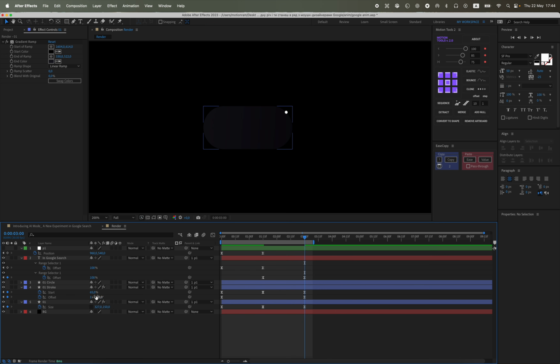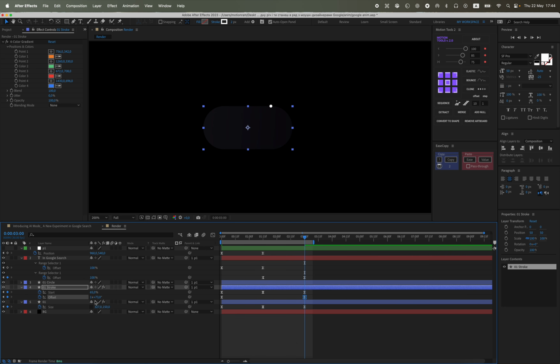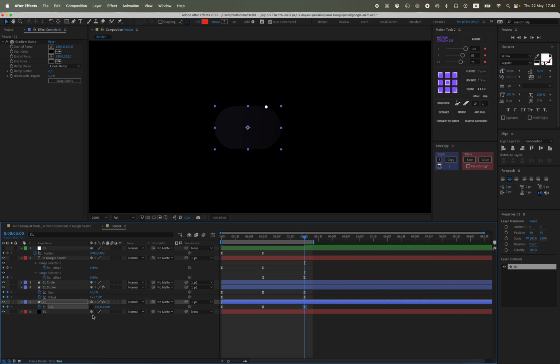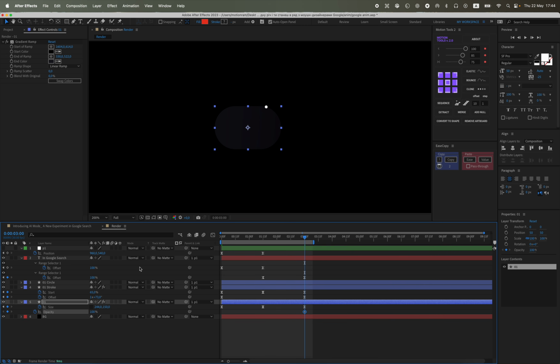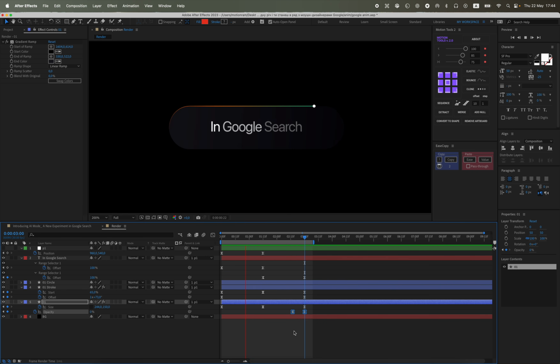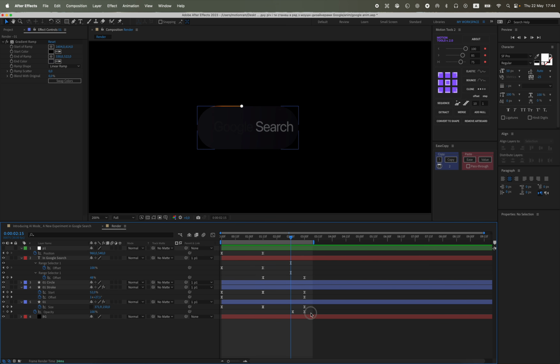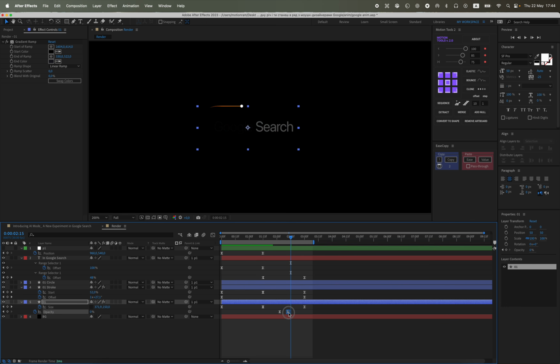For the fill, since all the rectangles are linked to size, the size animation will apply to all objects, all shapes. We'll animate opacity so our rectangle disappears completely, specifically the one with fill. Something like that. Let's move it a bit to the left so that the opacity animation appears earlier.